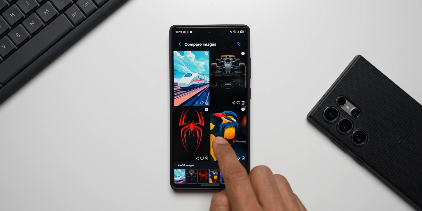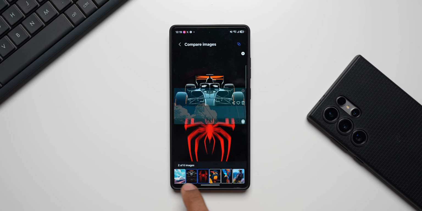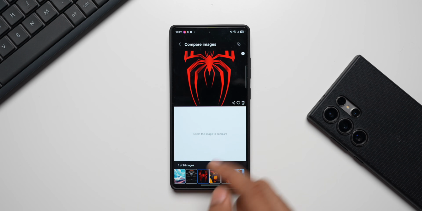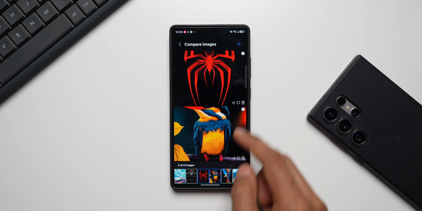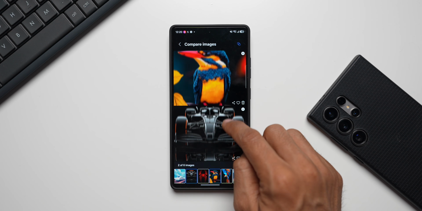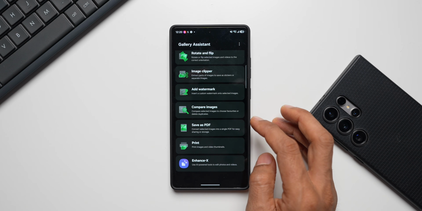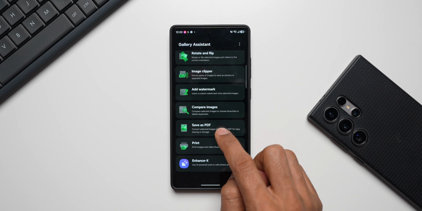As you can see, I'll be able to swipe up and down. I can select the images from the bottom here just to select a few of them. Let's say I want to compare 2 images. I can just select 2 of them like this. If I want 3 images, I can do 3 of them. Look at this. This is pretty cool, isn't it? We can compare multiple images using this feature, which is cool. And this one is going to be useful.